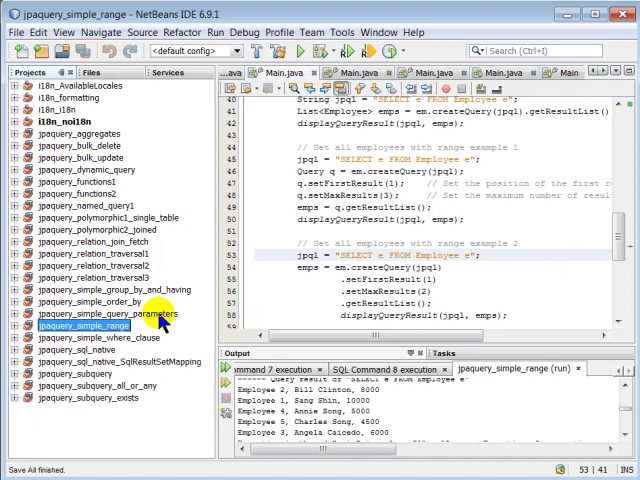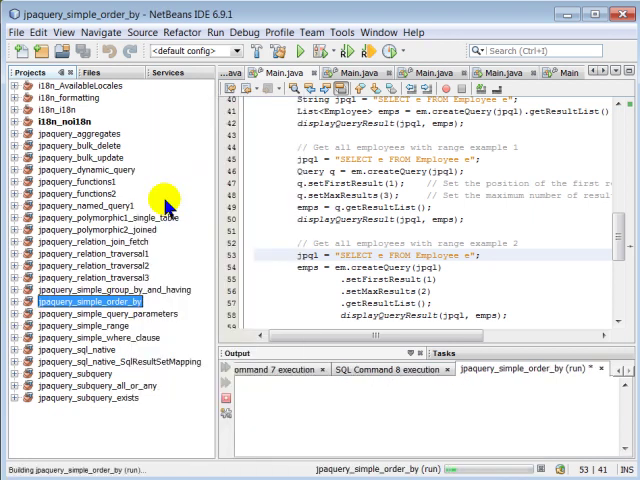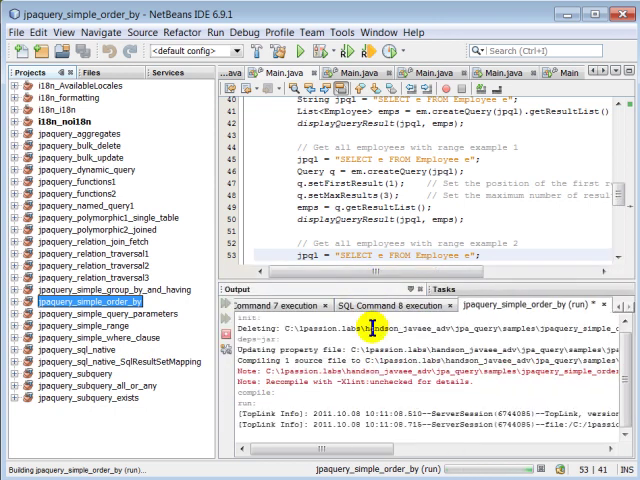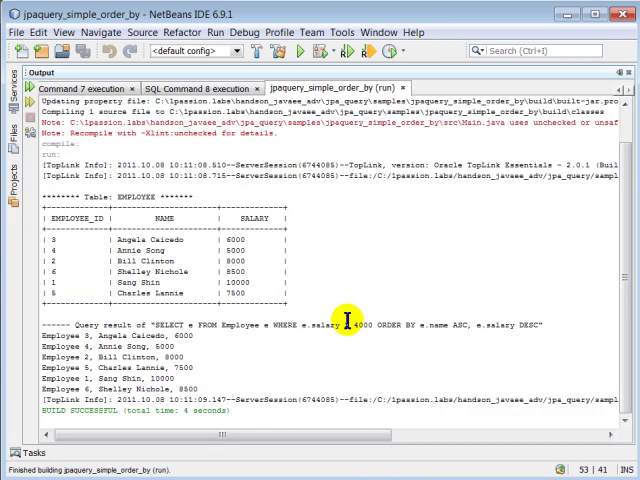And next is order by. So here, let's run the application. Okay, so this is order by name. The names are in ascending order, and then we are using descending order of salary. Okay, all right.